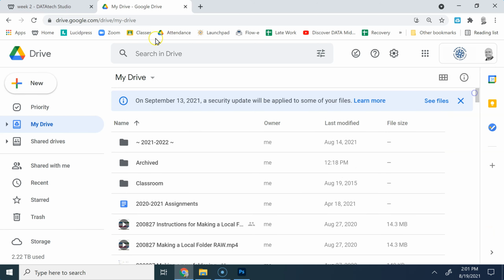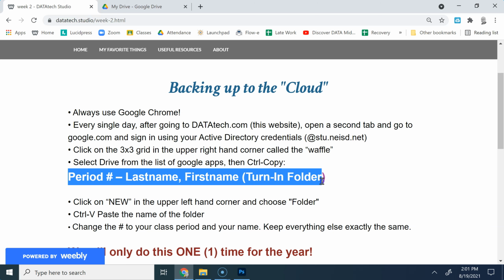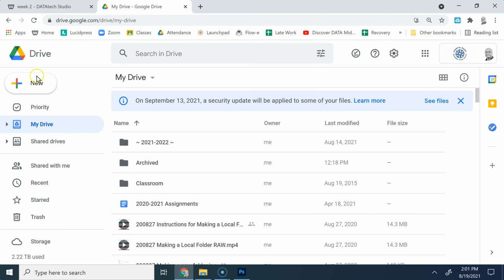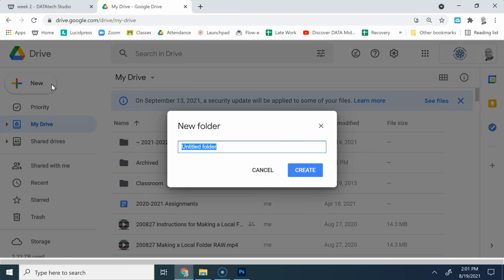Let's stay organized. So the directions here say to highlight this in purple, and you have to Control C copy. This folder needs to be named exactly right. So let me go to my drive, click on the new, and choose folder. I'm going to Control V paste, and then I'm going to change this to my class period. Let's just say I'm in first period, and then I'm going to carefully change this to my last name, and then my first name.